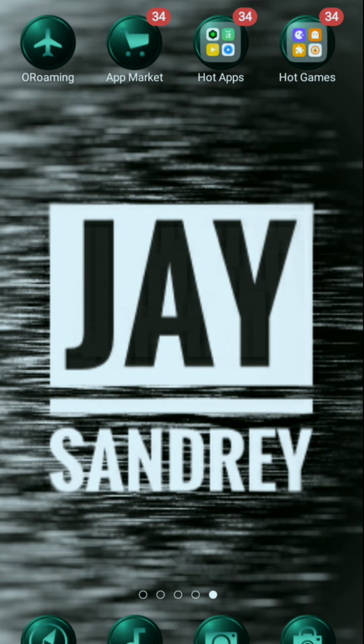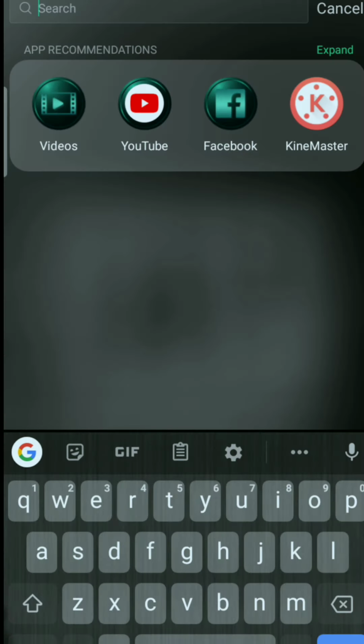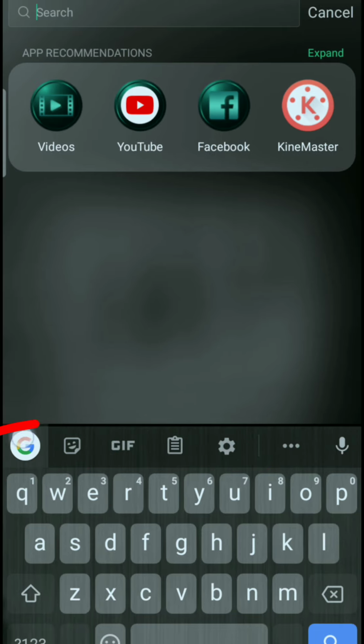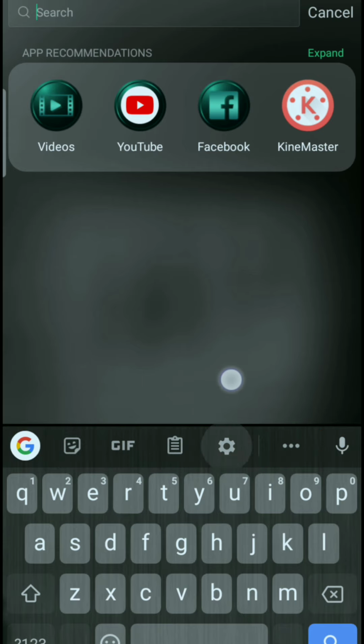Sorry for the noise in my background. Just swipe down your screen like that, and if you search some apps like Facebook, YouTube, KineMaster, videos, and etc. So see this Google, right here, this GIF, fast notepad, settings, and voice records.